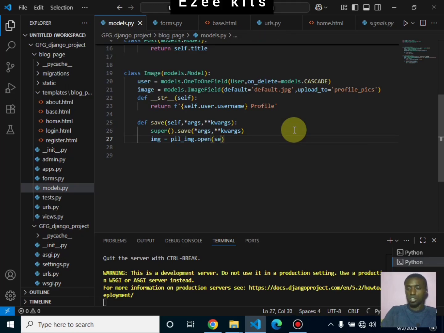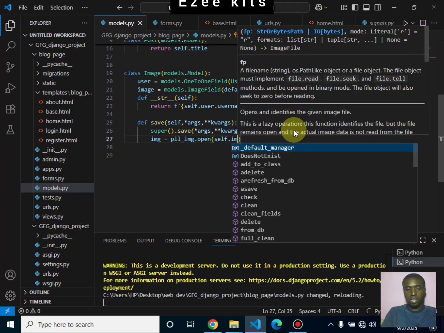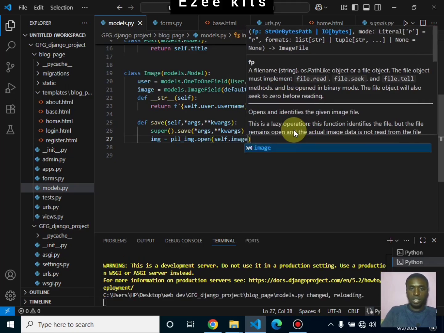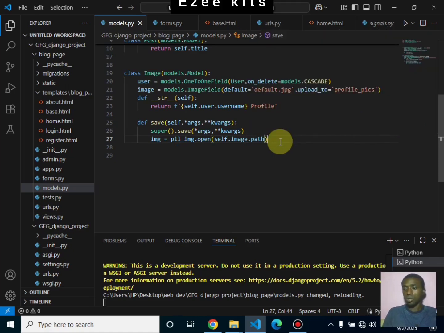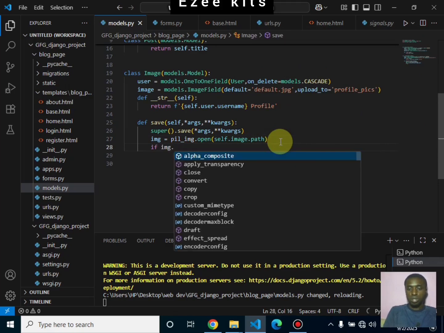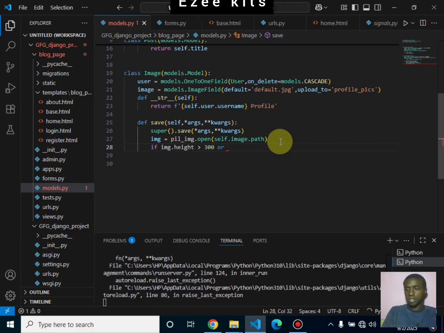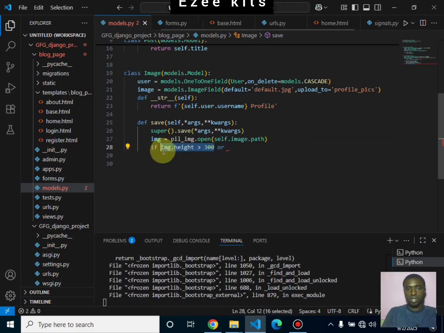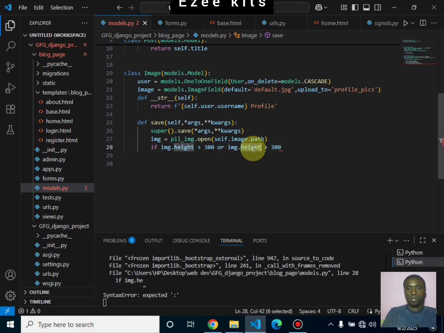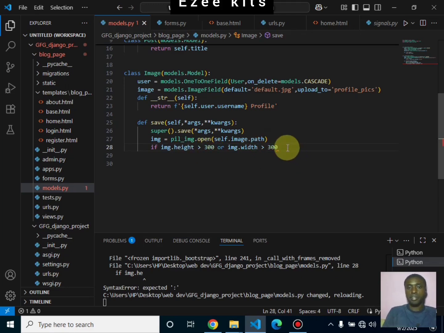To get our image, we're going to say self.image.path to actually get the image part. And then what are we going to do? We can say that if the img.height, sorry, height, let's say if it's greater than maybe 300, let me just copy this, because we're going to look at the width as well. So it's going to be width and height, and if any of them is greater than 300, we're going to actually scale that down.